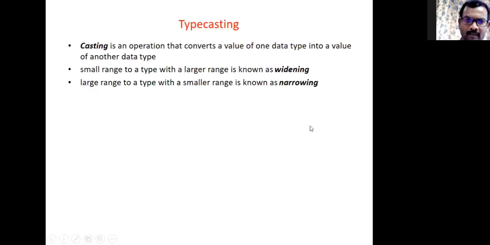Coming to typecasting, the meaning of typecasting is that if you are converting one type of data type values into another type of data type values, then it is called typecasting. There are two types of typecasting. One is called widening, another one is called narrowing.